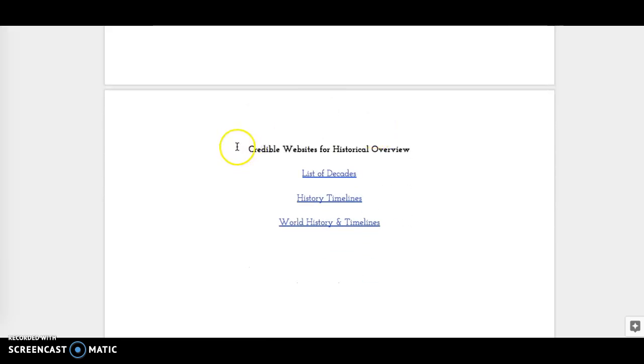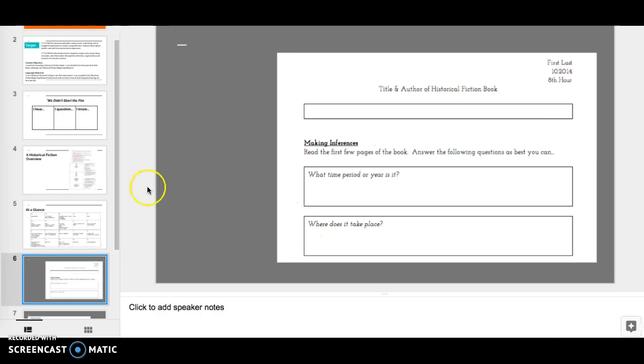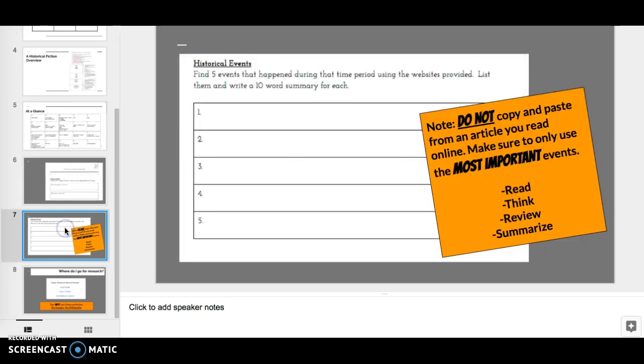The most important thing at the bottom here are some links. These are the links I want you to use for research. I do not want you using Wikipedia or Google. So do not copy and paste from the article you read. You have to have only the important events.